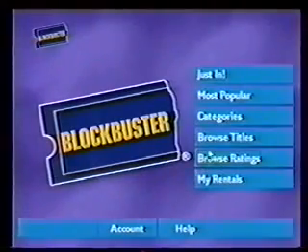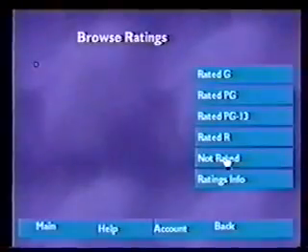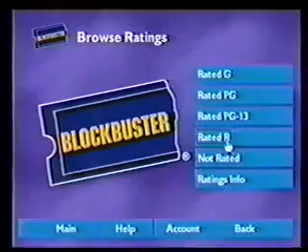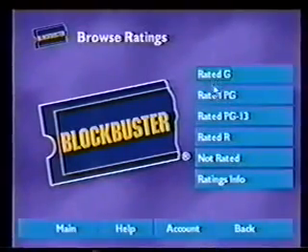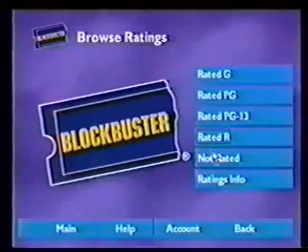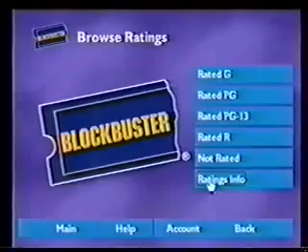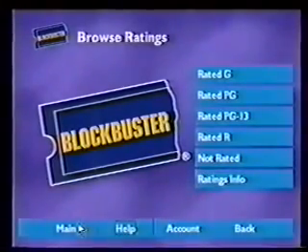Okay, we've gone through browse titles. Browse ratings brings up a listing of the MPAA ratings, in which case you as an individual can search through movies by a certain rating, G, PG, PG-13, etc. You can also have a screen that has ratings information, which explains each of the ratings. Let's go back to the main.